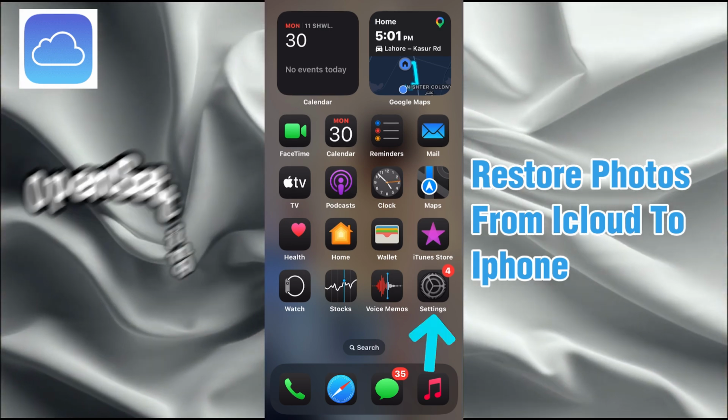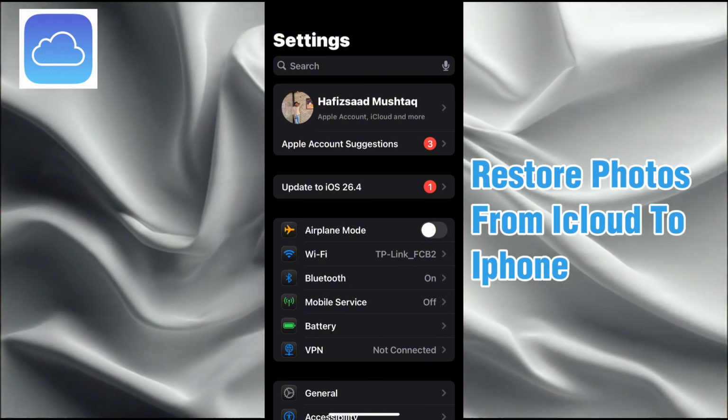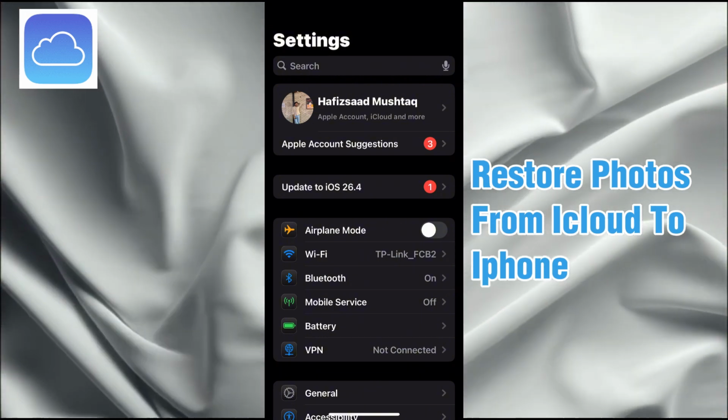Now open the Settings app on your iPhone. This is where all your iCloud and device settings are managed. So just tap on it and get ready to scroll down a little.